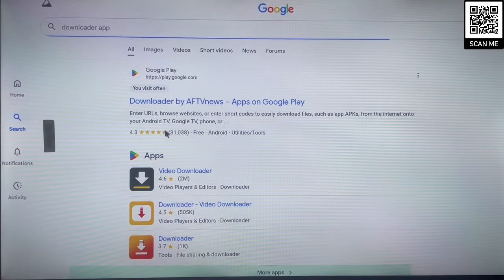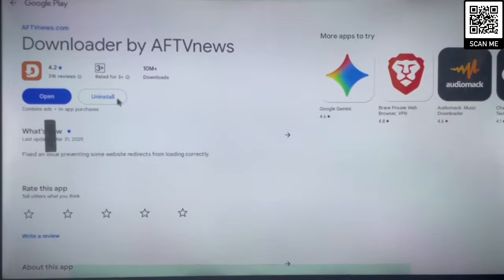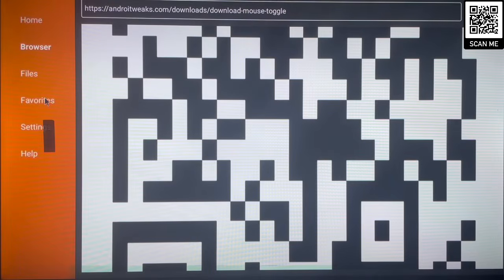Now, this is going to work with any browser. I'm just using the Google browser because that is what I want. So you go over here and you're going to see the option of Google Play on the web version of it. So this application, I already have it installed. So I'm just going to go ahead and open it.